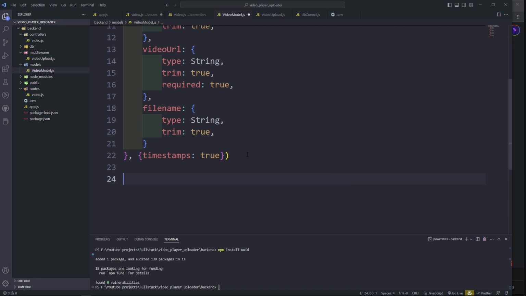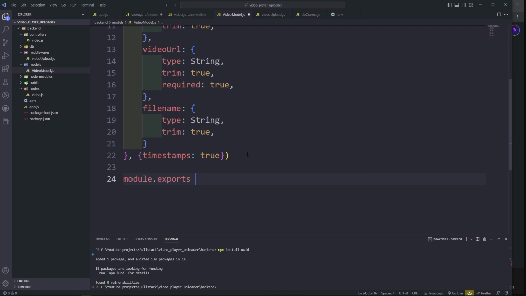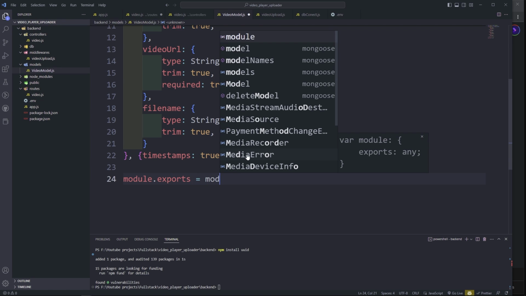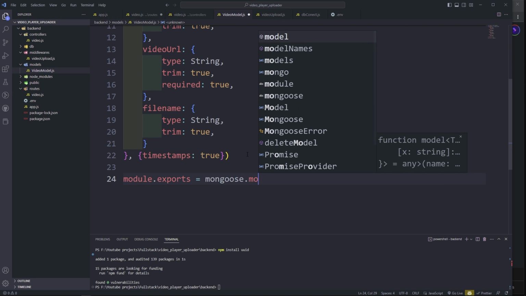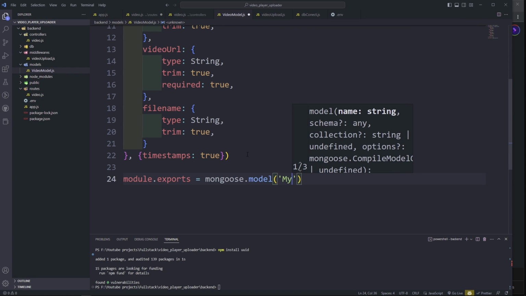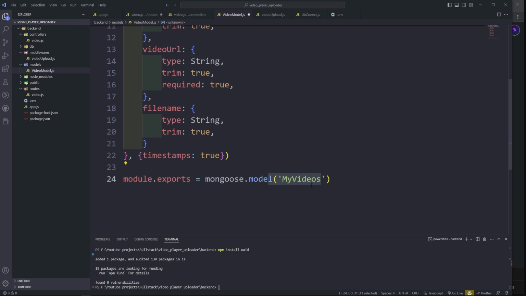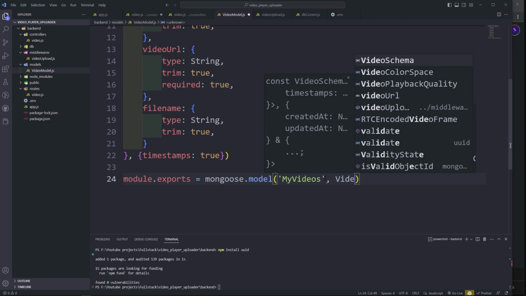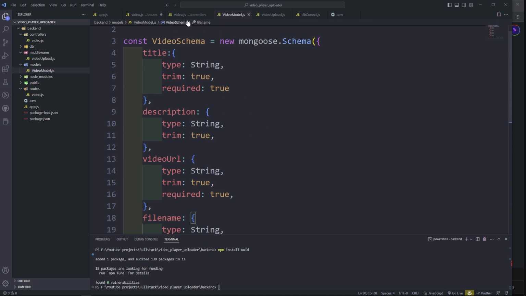So we're going to do module.exports, and then here we're going to say mongoose.model and export the model. You can name it whatever you want. I'm just going to say my videos. It's like a table of videos, so you can name this whatever you want, or you can say videos, and then video schema. Now I'm going to save this. So now we have a model.